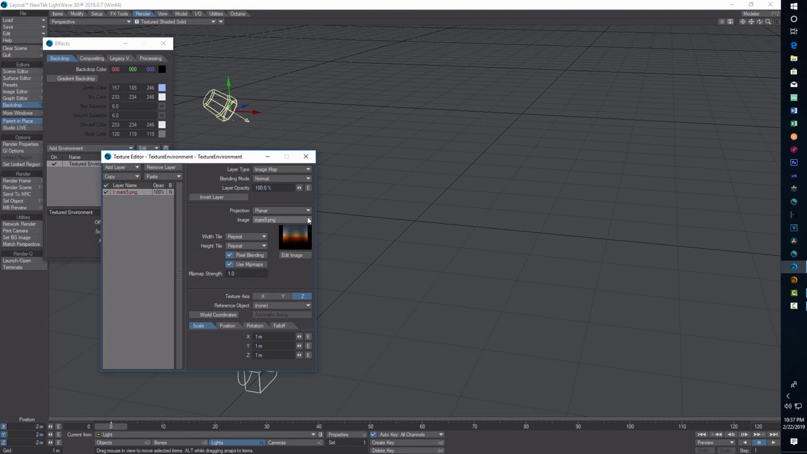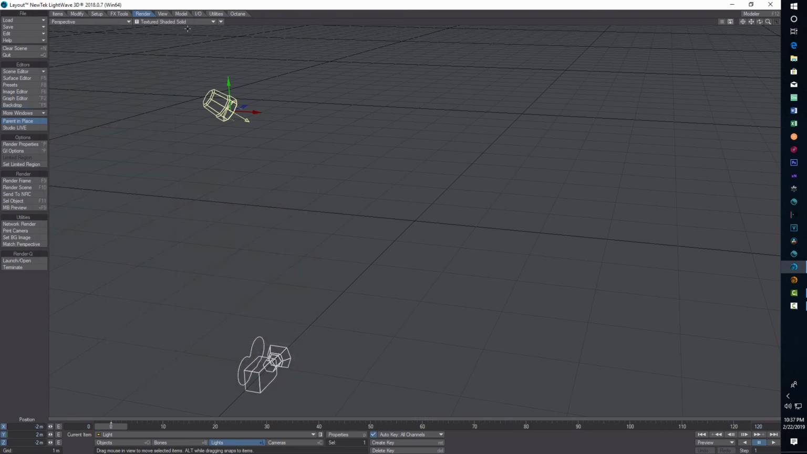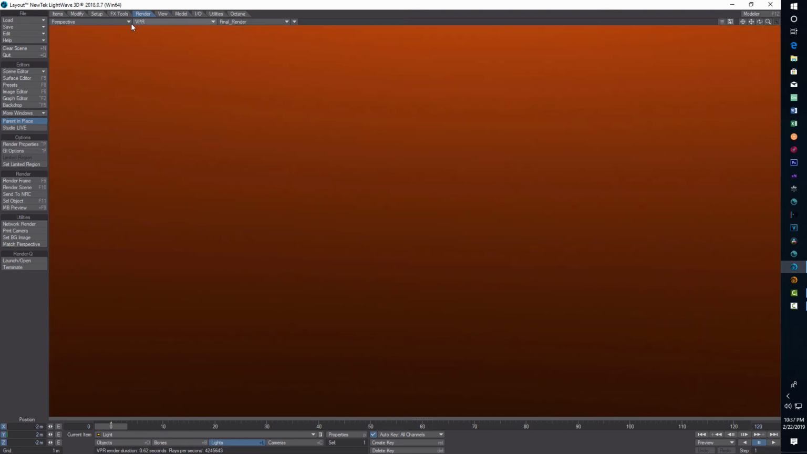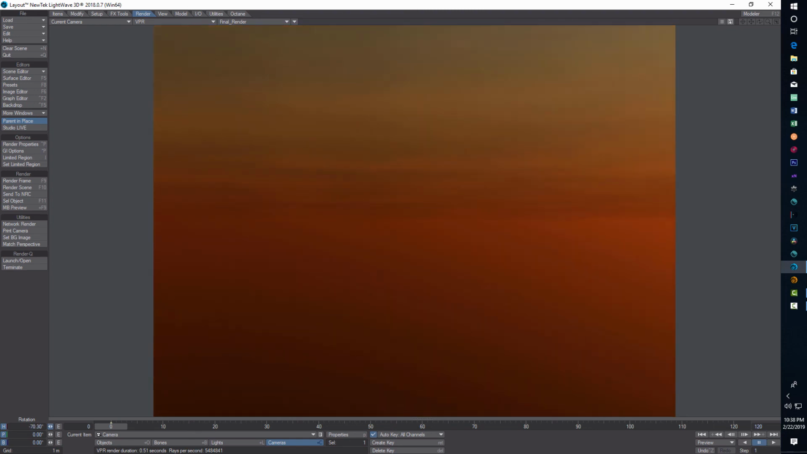And then if we change this to spherical and put this on Y and hit close, we should see our image. And I go VPR and I go to camera view. And there's our image. And then I can readjust the camera here to get in a little bit different. If I come up here to rotation on camera and go on heading, you can see the whole 360 degrees around, which I think is pretty cool.